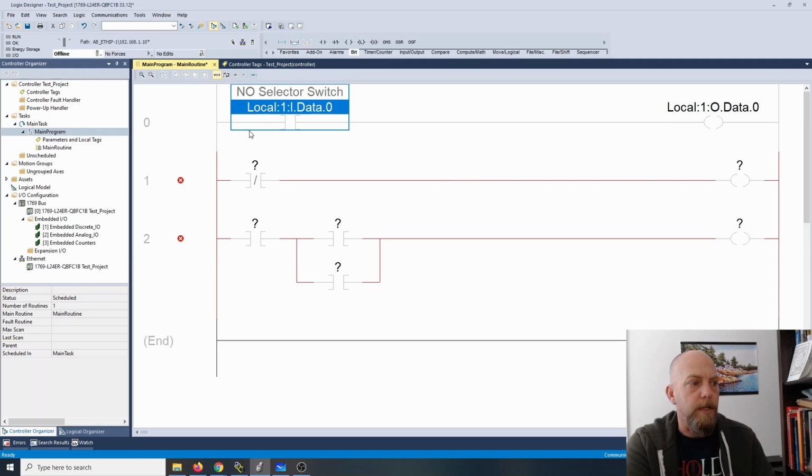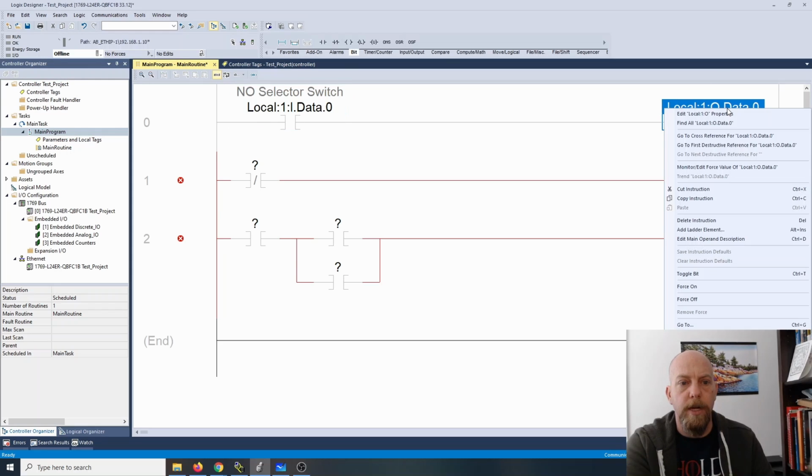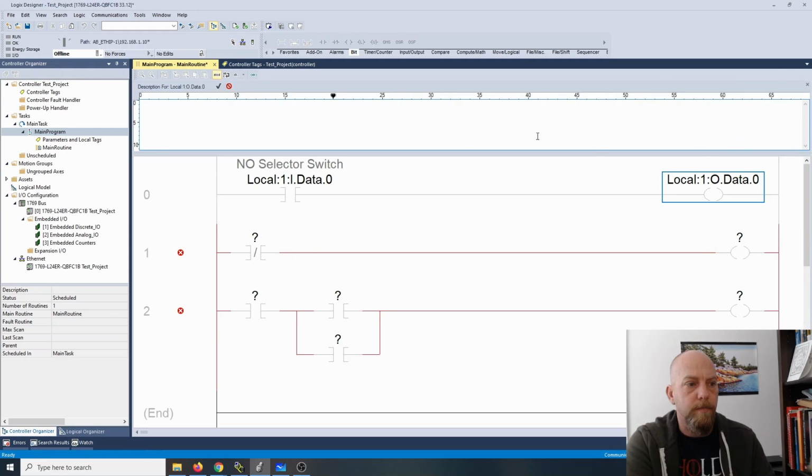Okay, nice. So now the whole rung seems to be happy with us. We don't have a name for this guy, but I'm just going to click on this guy, do edit main operand description. And we're just going to put output 0, if I can spell.